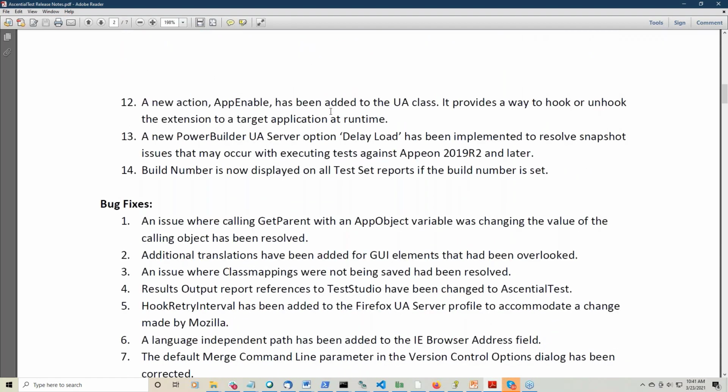This is interesting. We have a new action called app enable. What app enable does is it allows you at runtime to hook and unhook extensions. This came about with a couple of customers that had some issues. We had one customer that had an application that kind of went into a bad state, I would say. We were not able to communicate with it while it invoked another module or another application.